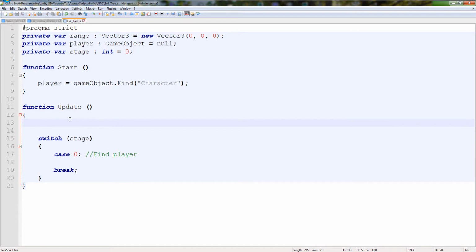So we're going to set range equal to player.transform.position, because we want the player's position.